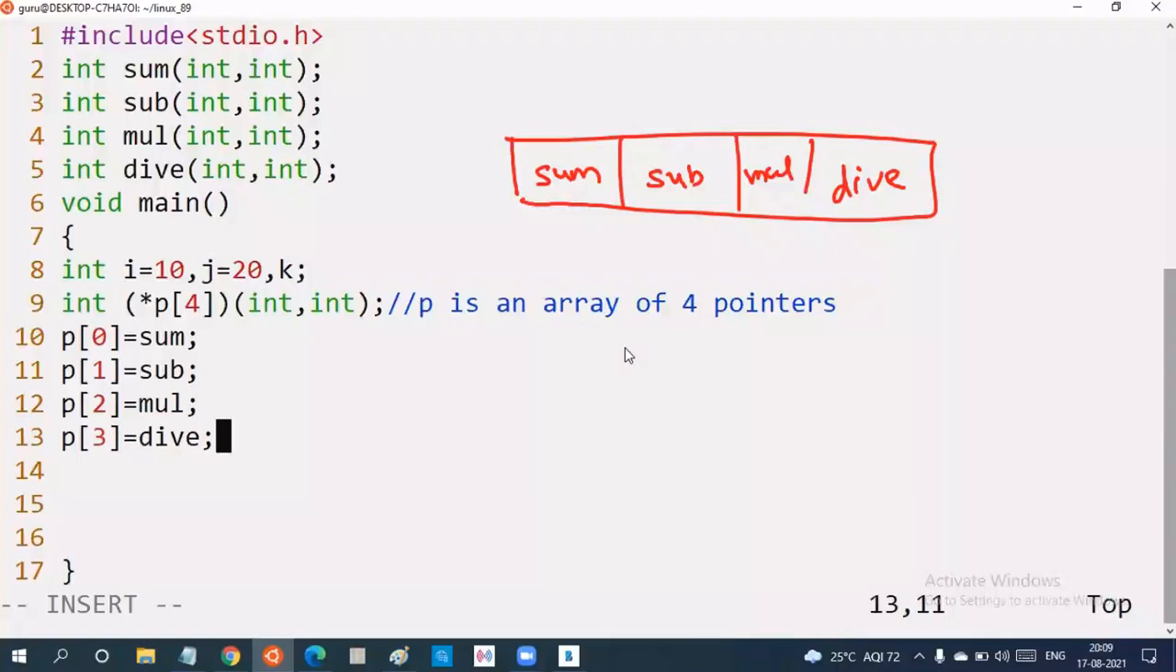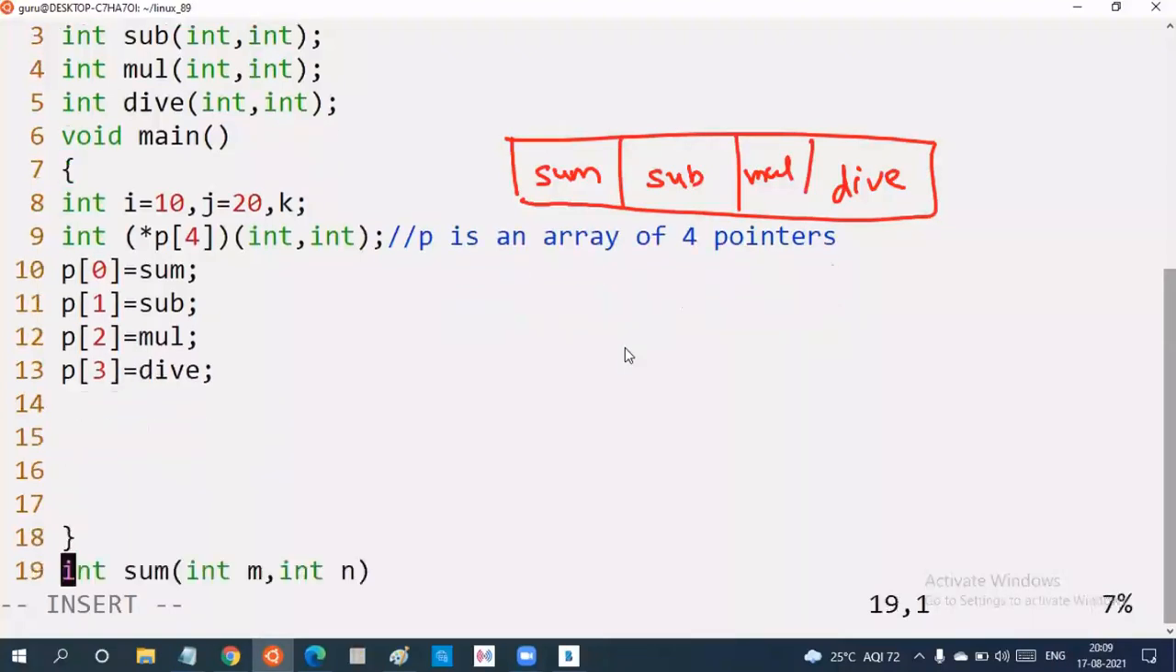Again, P of 0 is equals to sum. P of 1 is equals to sub. P of 2 is equals to mul. P of 3 is equals to divide. Now observe.